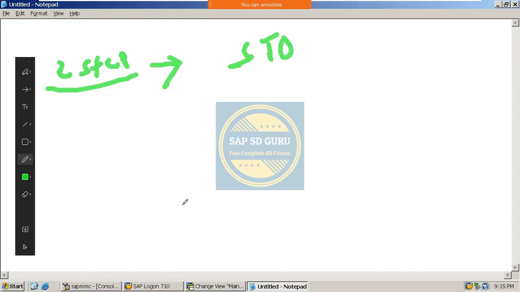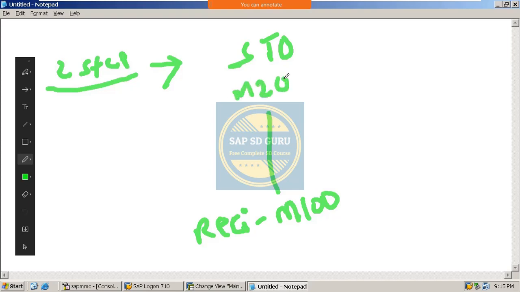So now let us take the receiving plant. The plant which would like to get the stock is nothing but the receiving plant, right? So the receiving plant is M100 and the supplying plant is M200. So this is the supply plant and this is the receiving plant.